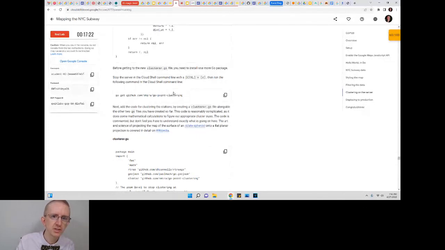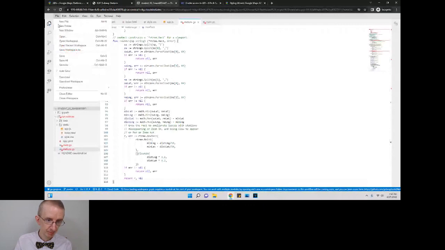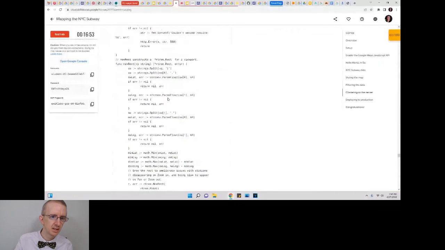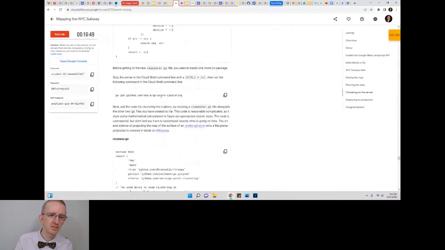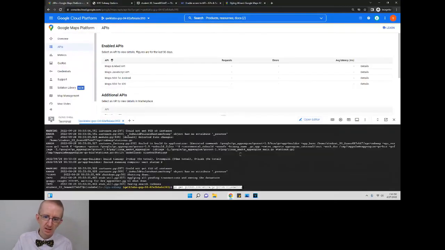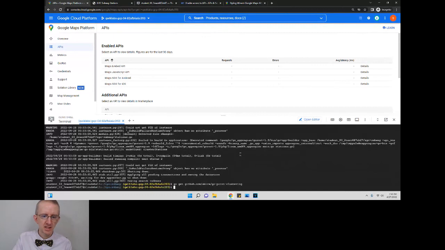Right now we're going to go over to stations.go. We're going to replace the contents of stations.go with a new version. Highlight, delete, paste. Once you've got that stations.go replaced, then we need to do this other thing of getting that point clustering code. So to do that, we go to tab 1 at the bottom where we're running the script. We're going to stop by hitting Control-C, paste in the command that they ask us to, hit enter, and that gets from GitHub the Go point clustering.